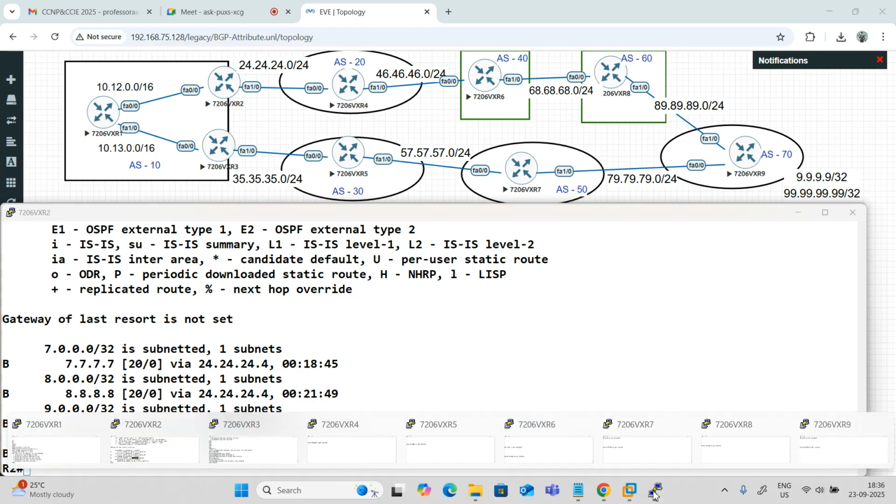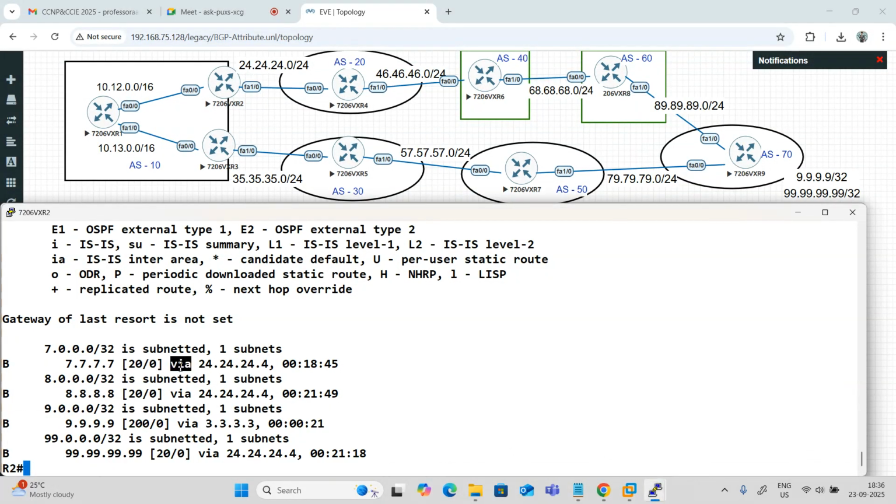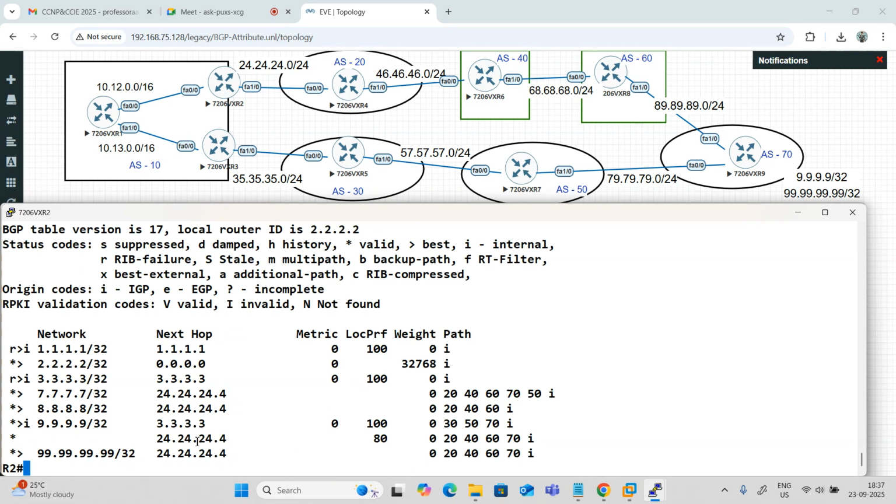It is all because of router 3's local preference. What is router 3's local preference? 100. Via router 2, the local preference is 80. Local preference higher is preferred.